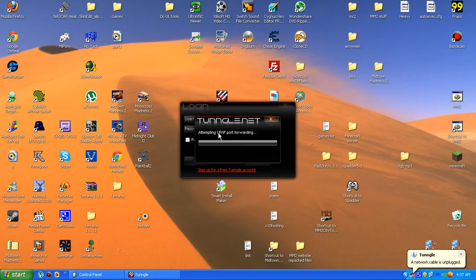And now it will say attempting UPnP port forward. So now it's port forwarding automatically for you, so you don't have to do anything.